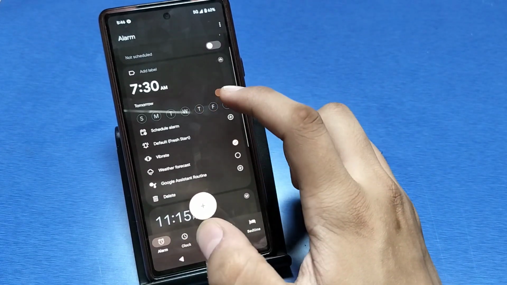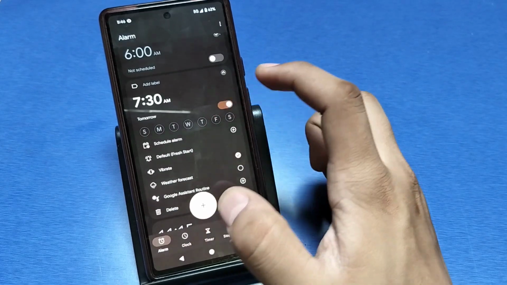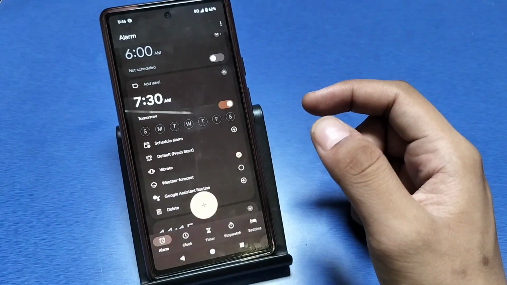And you can also choose which day you want to set the alarm, or you can choose Monday to Friday.